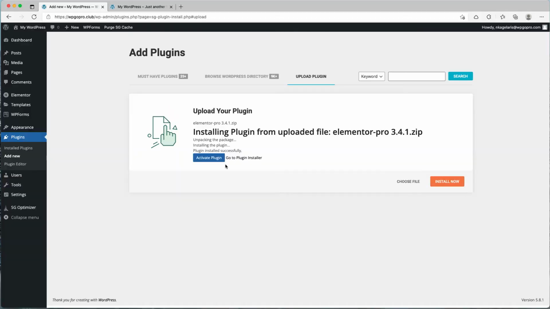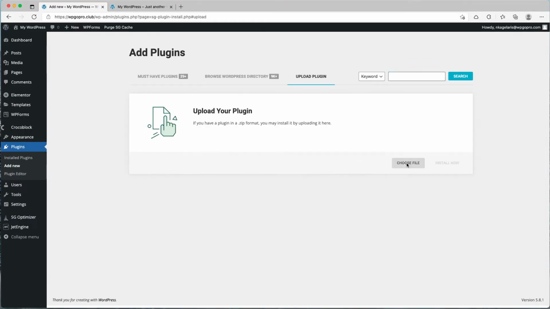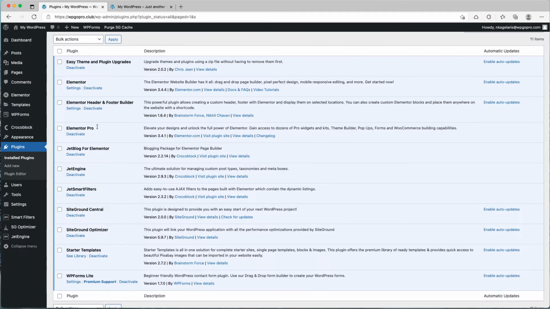I will now speed up the video while installing the plugins Elementor Pro, JetEngine, JetBlog and JetSmartFilters. Okay, all 4 plugins are installed and activated.